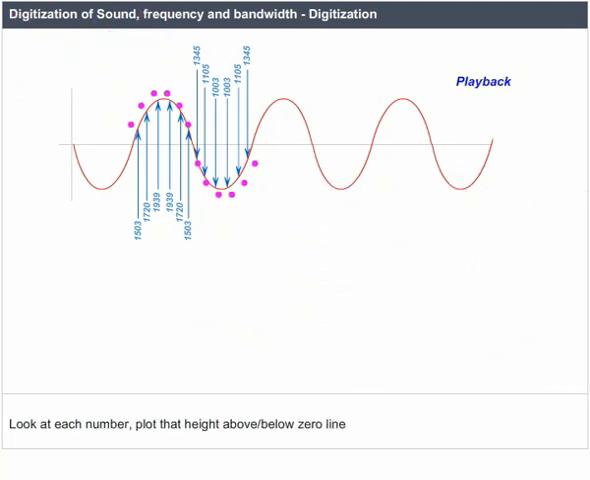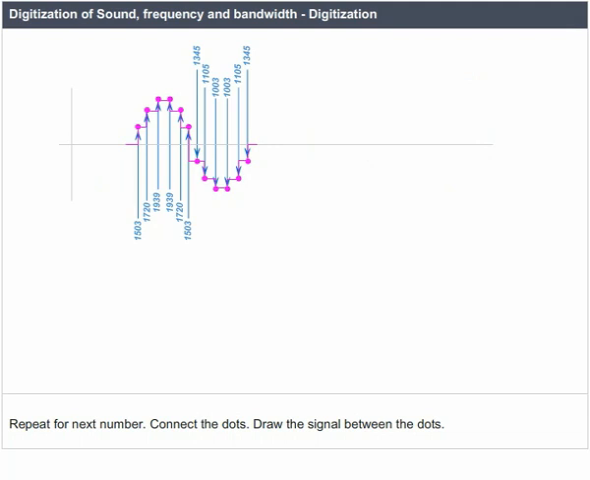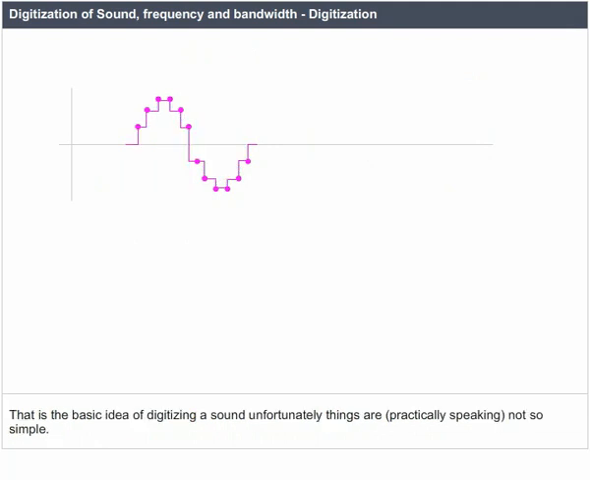Look at each number. Plot that height above or below the zero line. Repeat for the next number. Connect the dots. Draw the signal between the dots. That is the basic idea of digitizing a sound. Unfortunately, things are, practically speaking, not so simple.